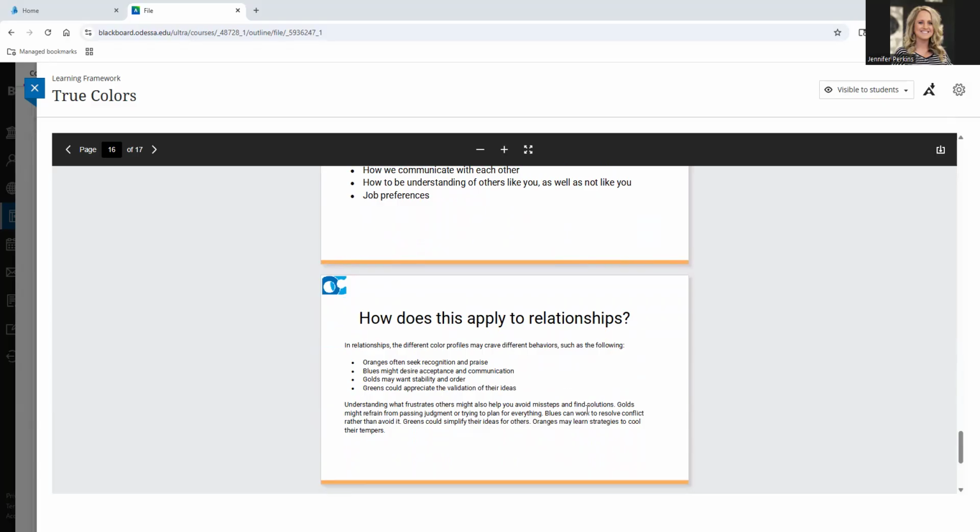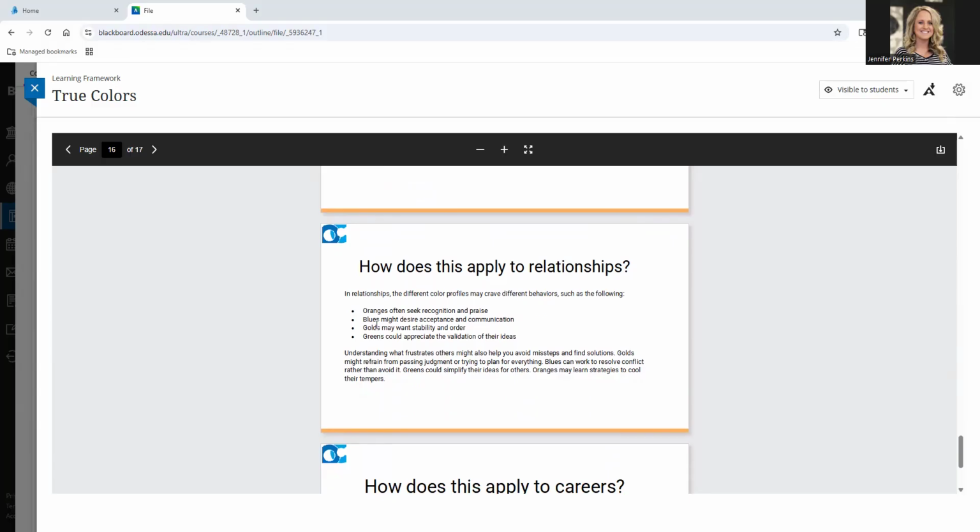And then also, how does this apply to your relationships, whether it be your relationship with your parents, your teachers, your students, other students, your coworkers? Even one day, if and when you become a leader, it's really important to know the various colors when you have multiple personalities with multiple people in the workforce, right? Because everybody's different. So I just want to go over a couple of these things. If you're an orange, then you're often seeking recognition and praise.